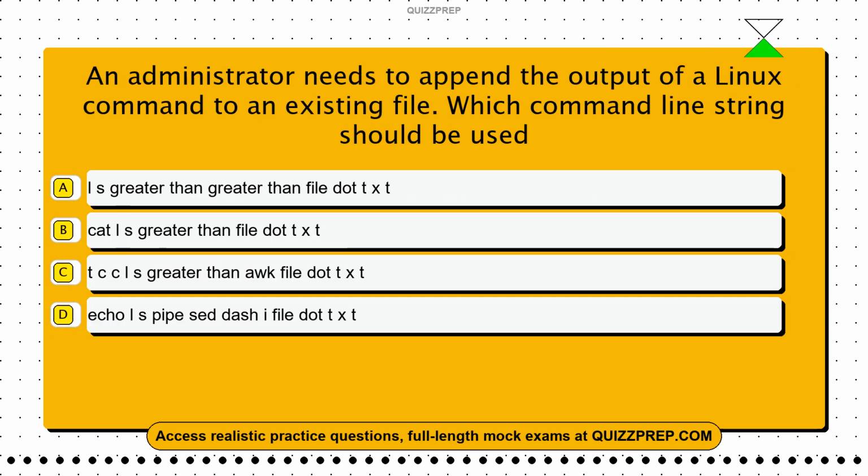Question 85. An administrator needs to append the output of a Linux command to an existing file. Which command line string should be used? Option A, ls > file.txt. Option B, cat ls > file.txt. Option C, tee ls > awk file.txt. Option D, echo ls | sed -i file.txt.